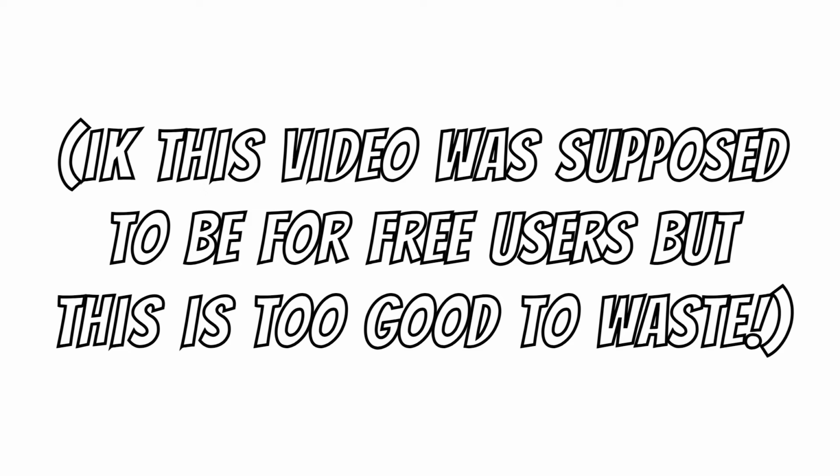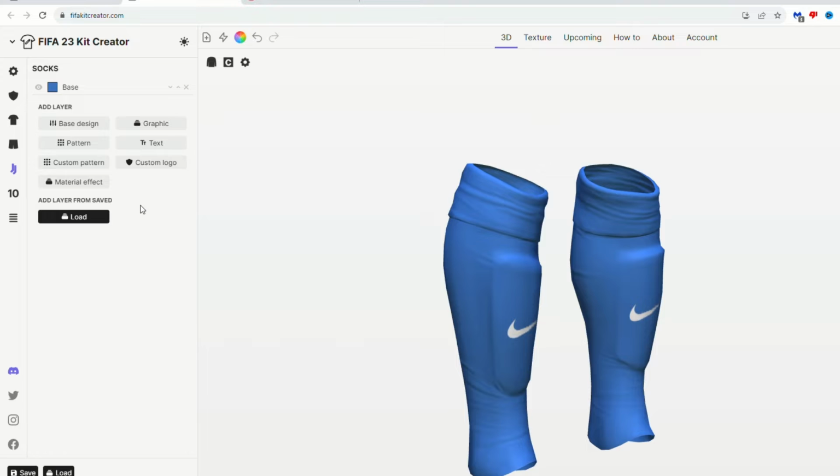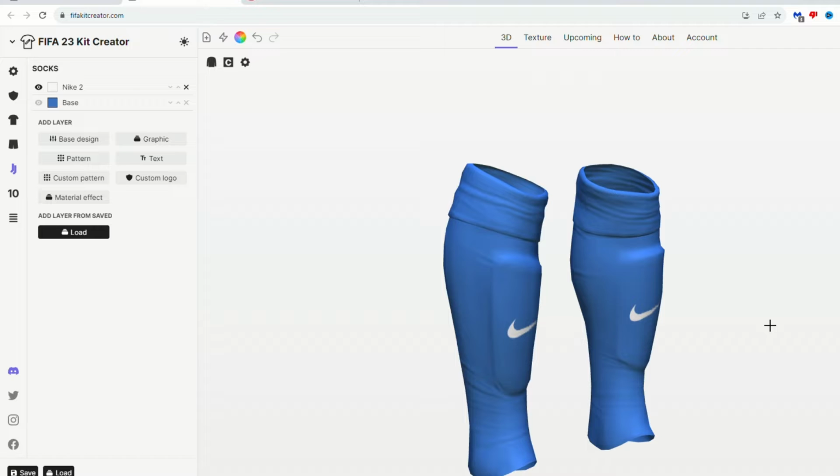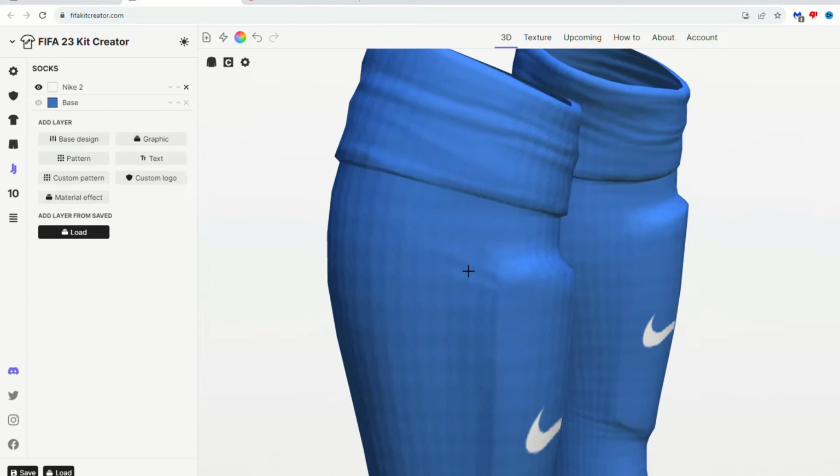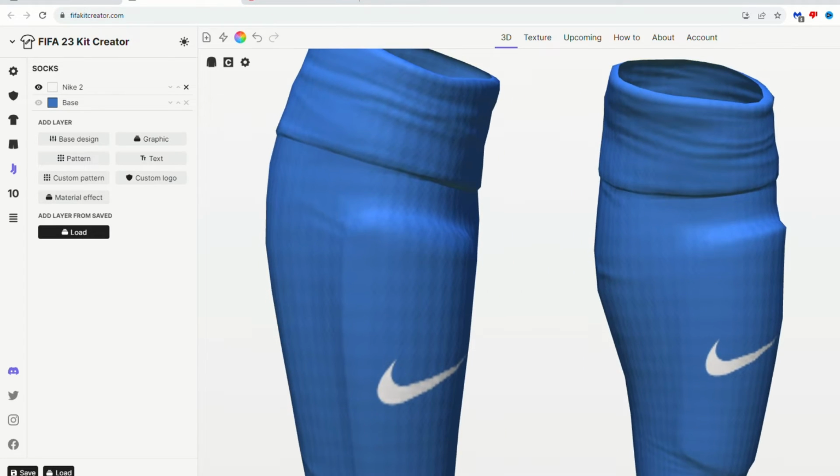Tip number 4. I know this video was supposed to be mostly for free version users, but still, this is too good to waste if you don't. If you have the premium version, and if you want to use the kits for your actual FIFA game, then a small thing that I found helps the realism is to add the Nike material effect to the socks. This is actually a bug, but it works really well.